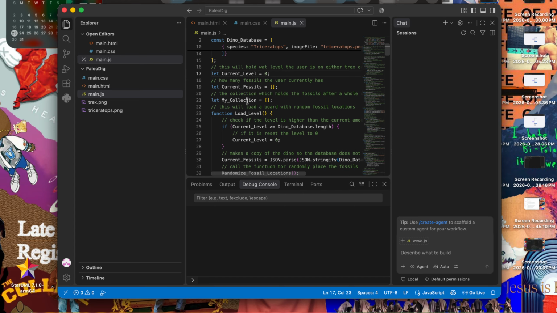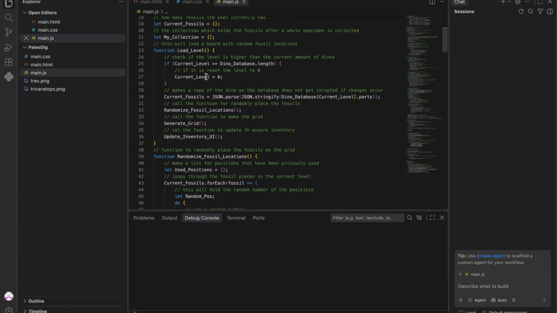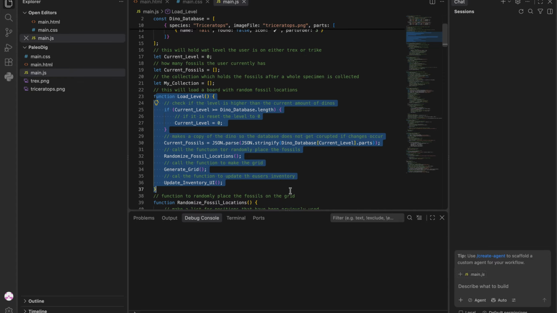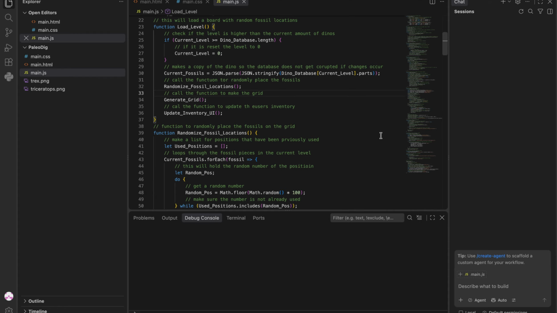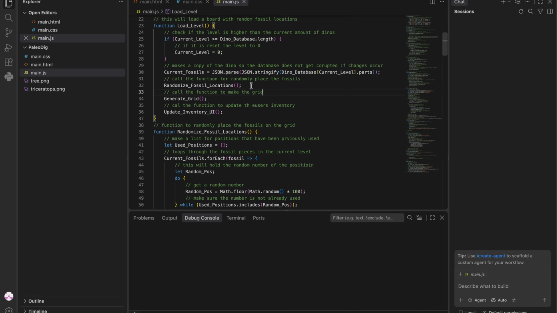This just holds what current level, current fossils starts at 0, current collection starts at 0. Let me make it bigger. Alright. Where were we? Right here, load level. So this function loads the level for you, which basically calls all the functions that we create down here. It also makes a copy of the dinosaur that we're looking for so that the database doesn't get corrupted. So we're not pulling directly from the database, we're using a copy of a dino from the database. And then it calls the random fossil to put the fossils in random locations, generates the grid, and updates the user inventory.